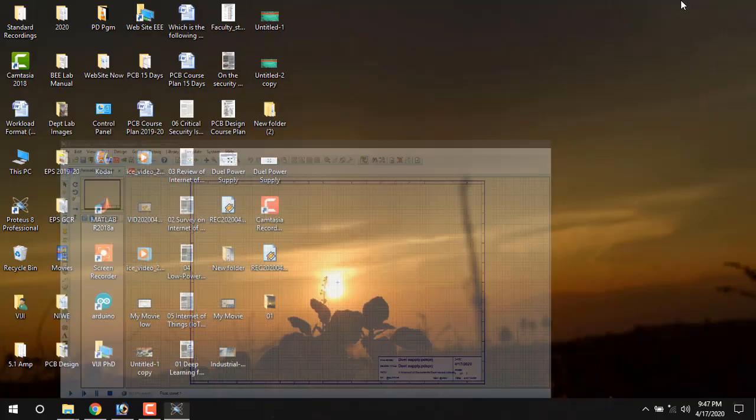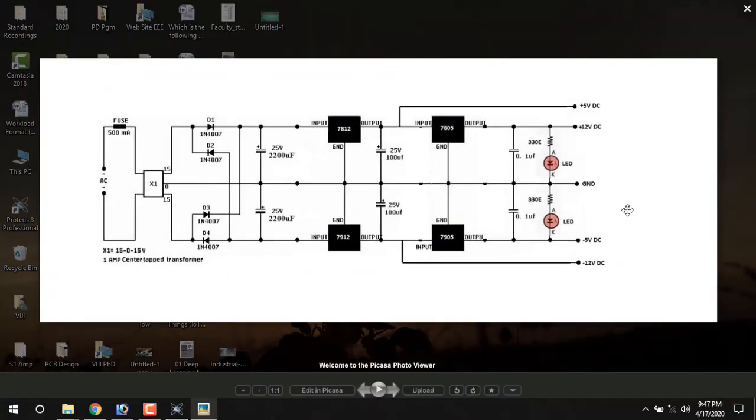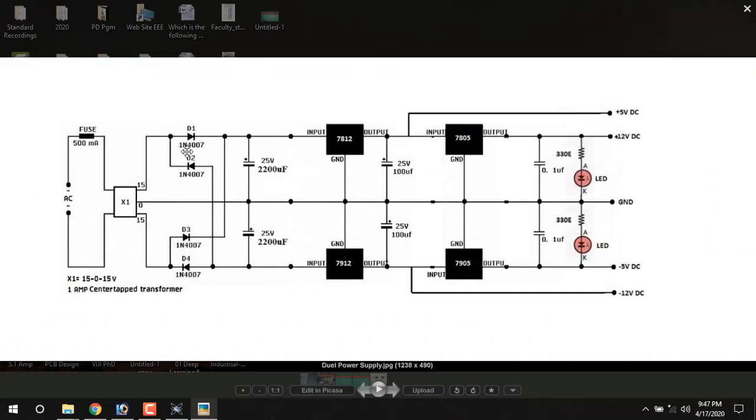We already studied the dual power supply. What are the components here? Four diodes, two 2200 microfarad capacitors, 7812, 7805, 7912, 7905, two 100 microfarad capacitors, two 0.1 microfarad capacitors, an LED and one 330 ohm resistance. For giving input, there will be three terminals, 15-0-15, and for taking output, there are 5 terminals. So these are the components we are going to select.